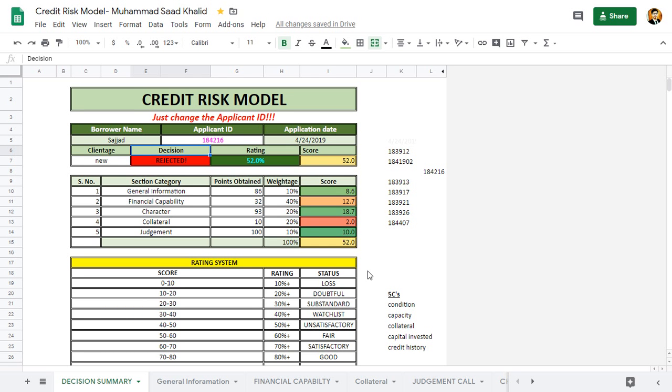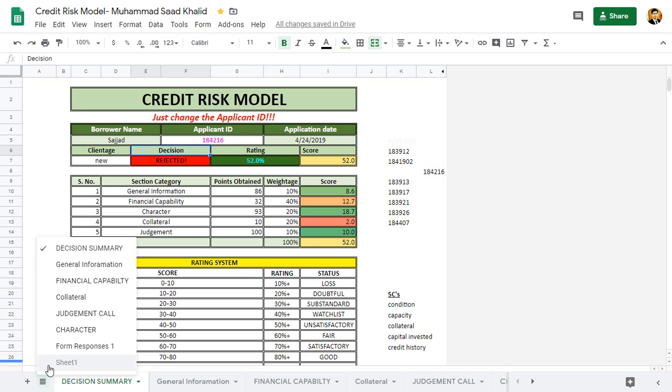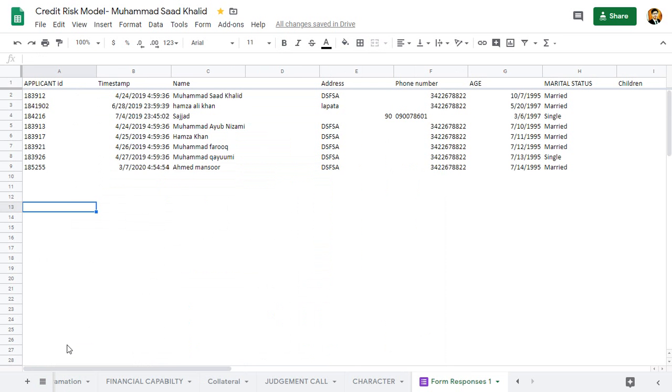It's decided on five elements: condition, capacity, collateral, capital invested, and credit history. You can also see the rating, the score, the status, and the weightage for each category that I have divided. Here are the form responses: the applicant ID, the timestamp on which the form was filled, the names, and the other elements of the form.